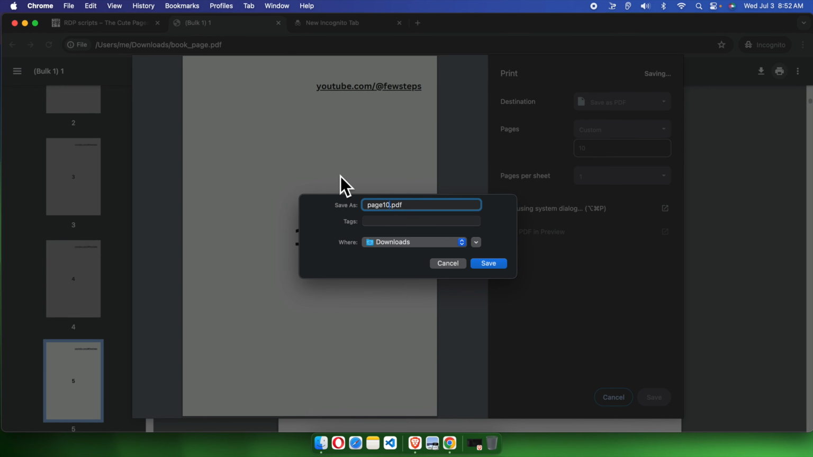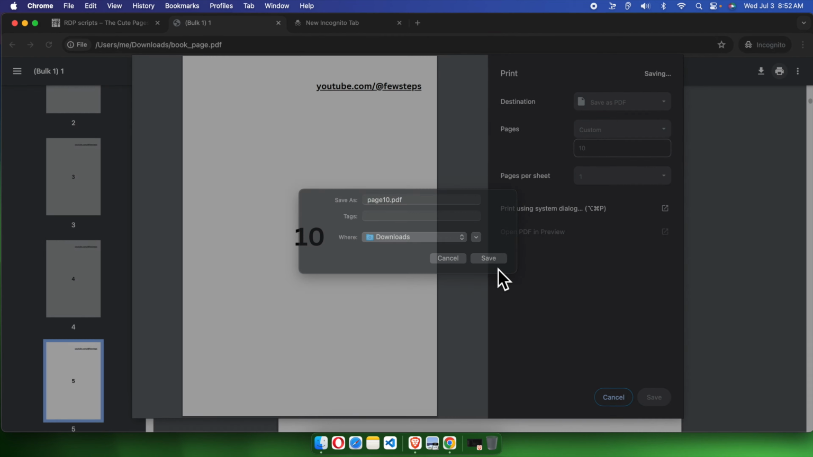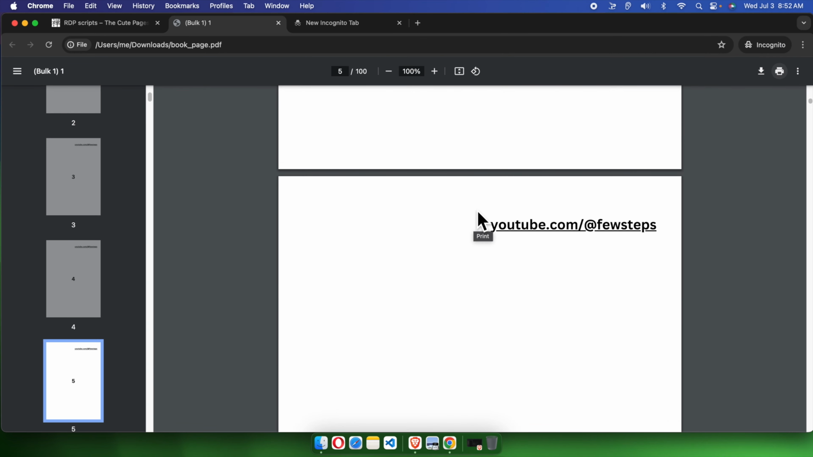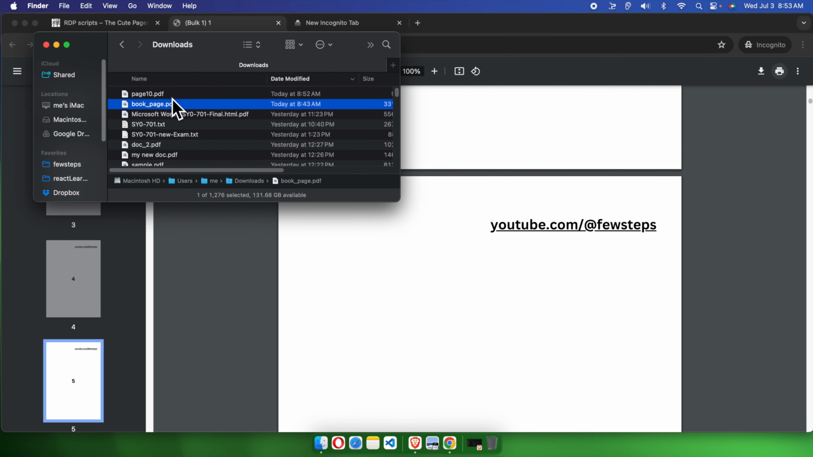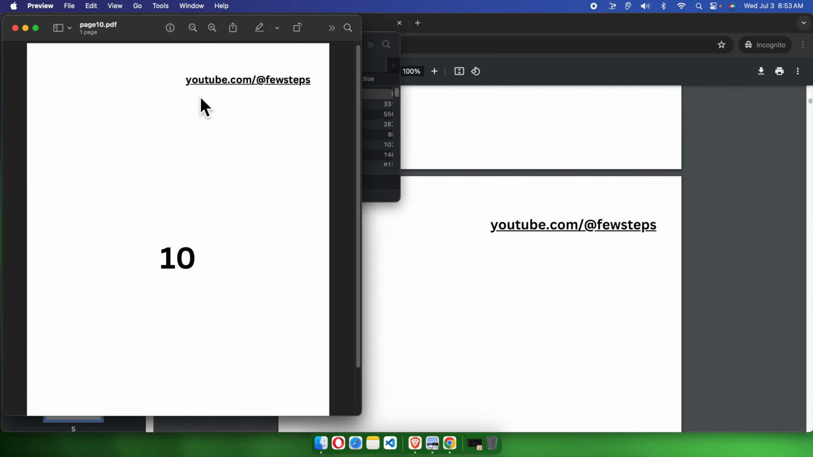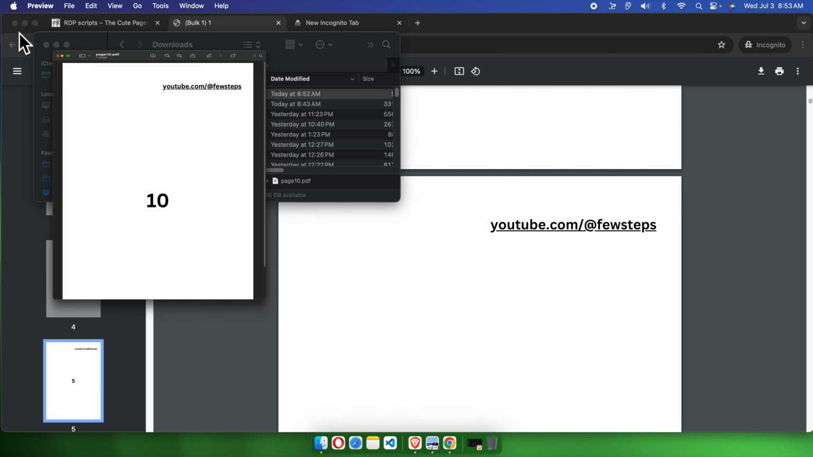As I'm extracting only one page, that's why I make it page 10, and click save, and finally it will be saved. Let's see whether it is able to extract that page based on page number 10. So here we are seeing this is the file, it was just generated. If I try to open it, we see only page number 10 has been separated from the entire document. So in this way we can split a page from a PDF file.